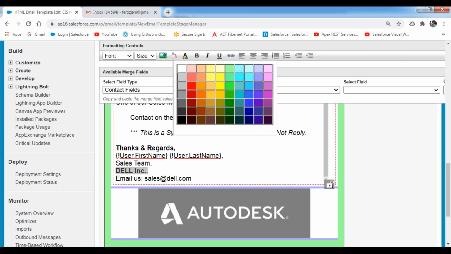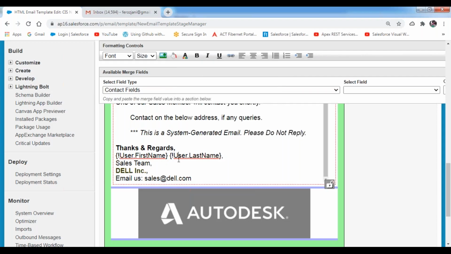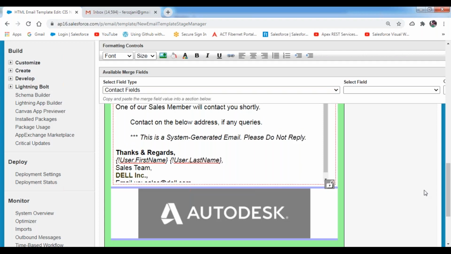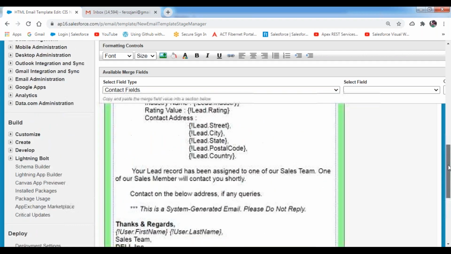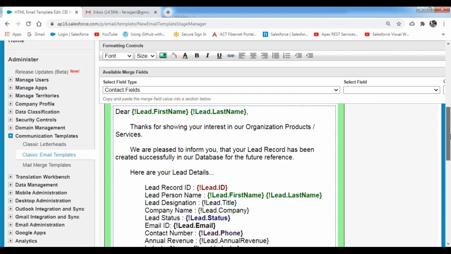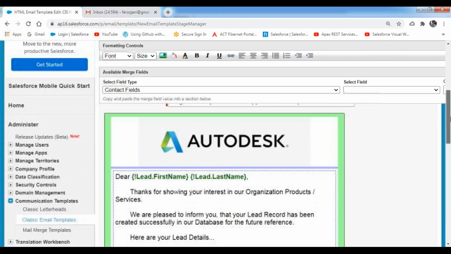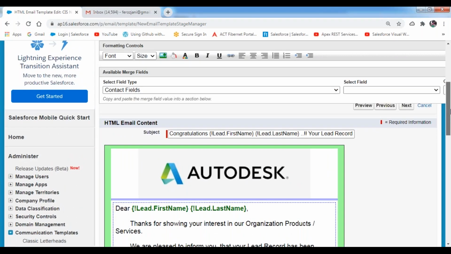And that too, I want to show in a different color. Currently logged in username, I would like to show in the italic format, like this. So this is how I would like to change the font colors and the size and everything. We can do some formatting options for this content to make it look attractive.